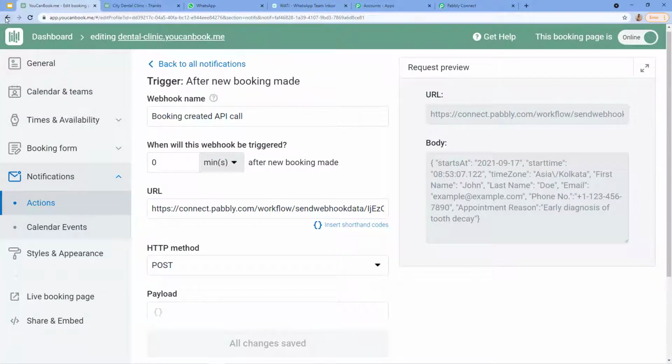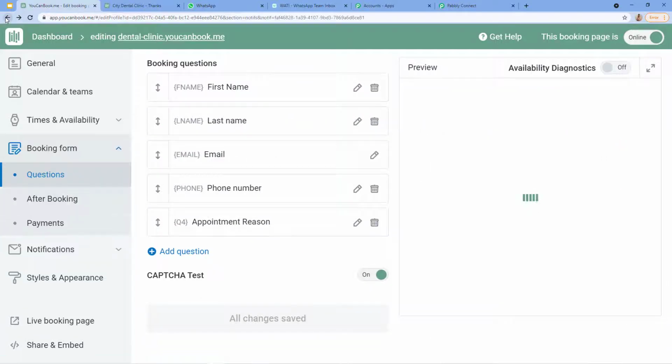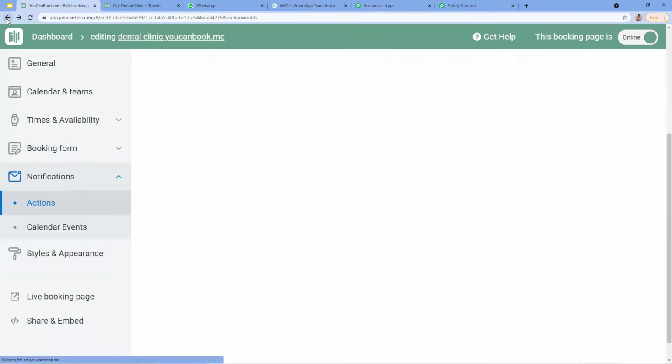Now here, before proceeding to the next step, let me show you from where you can also create your form and start using the same. So here, let me show you.